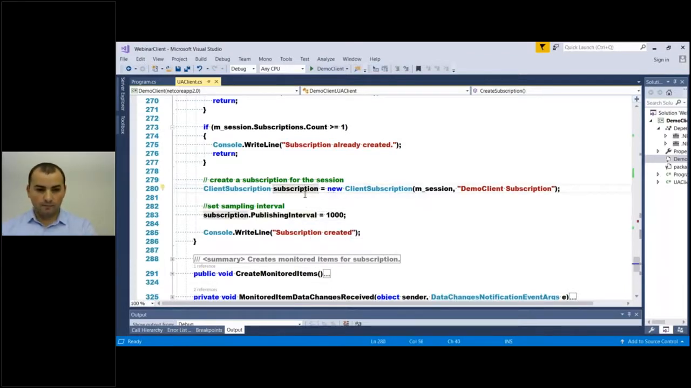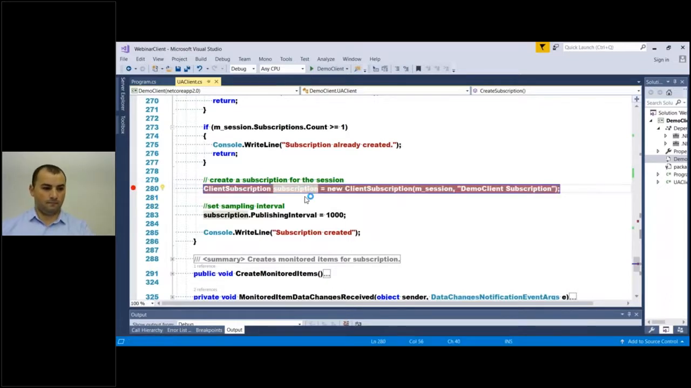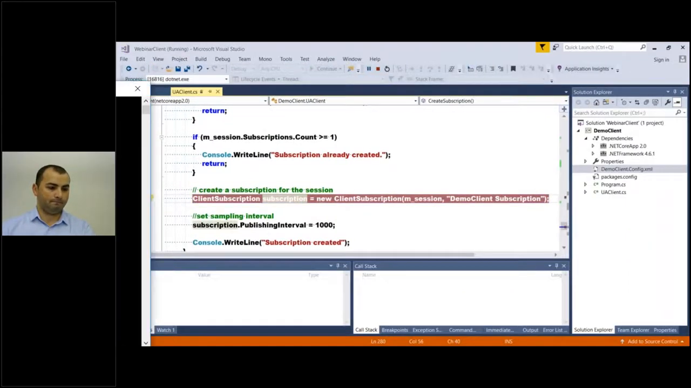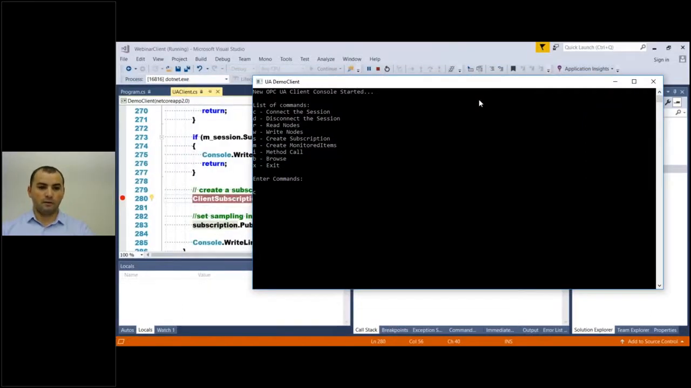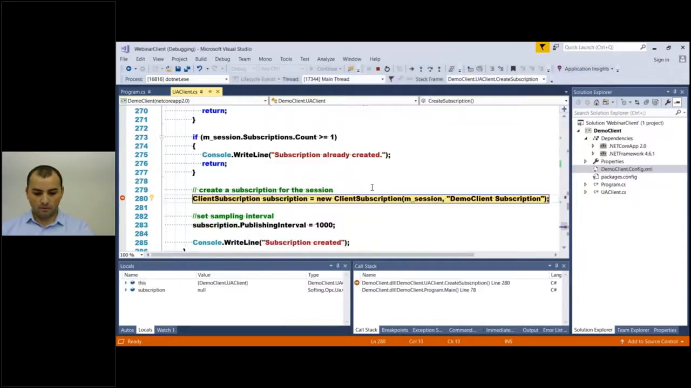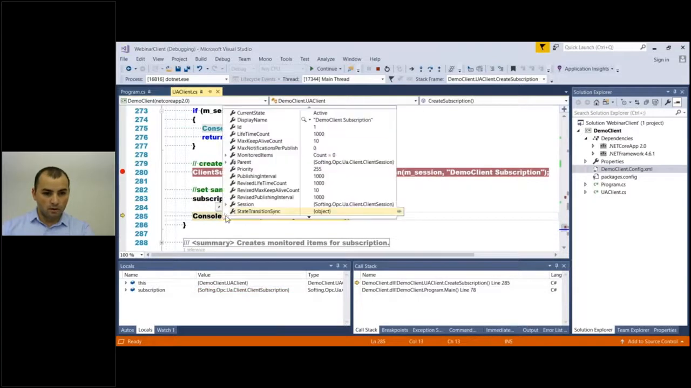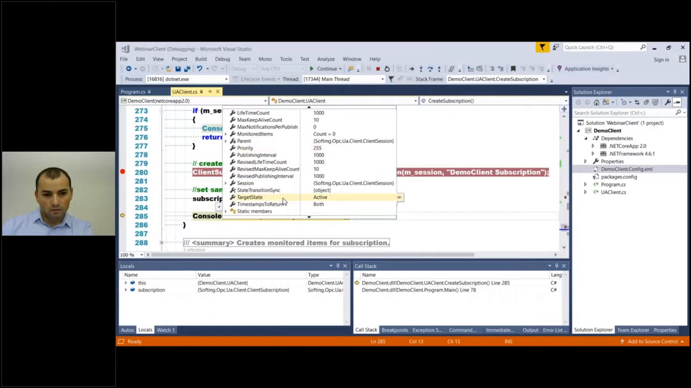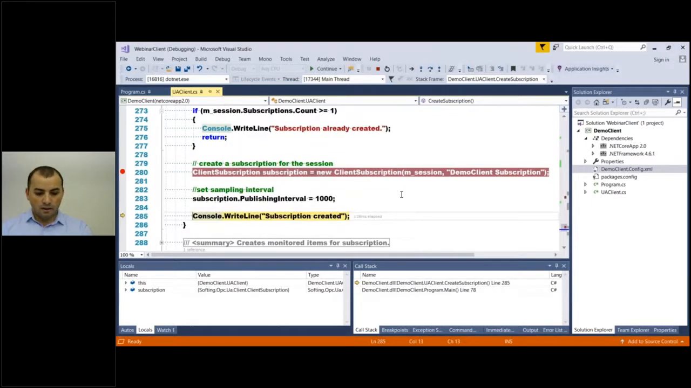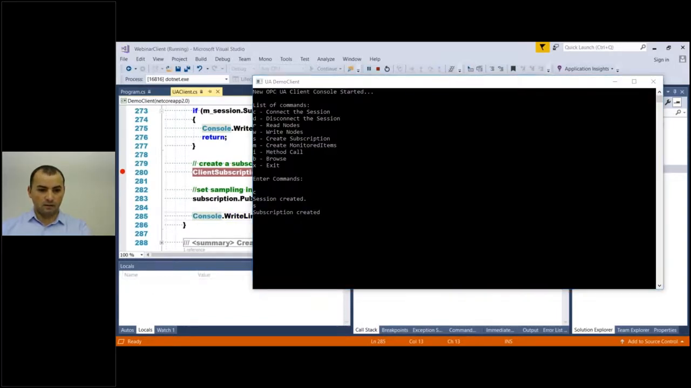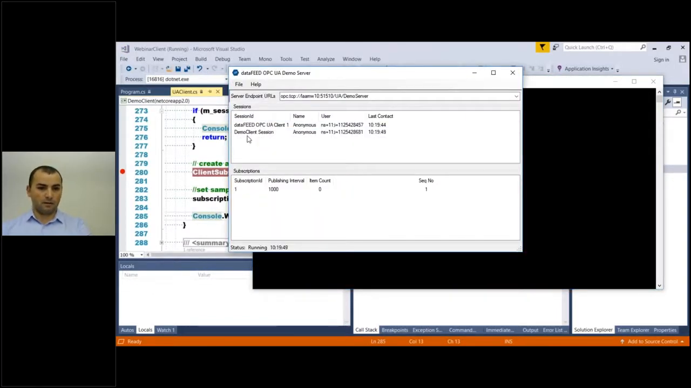And for this, connect and create a subscription. If the subscription is connected, you will see publishing interval and the state should be active. In this case, the subscription should be also created on the server side. So we have for the data client session one subscription without monitored items.